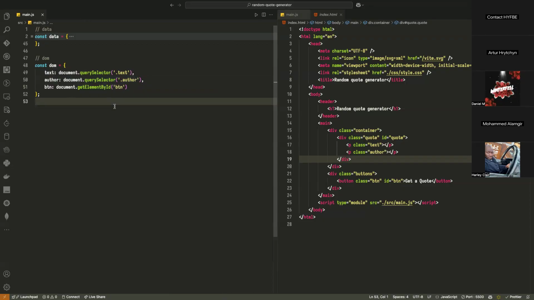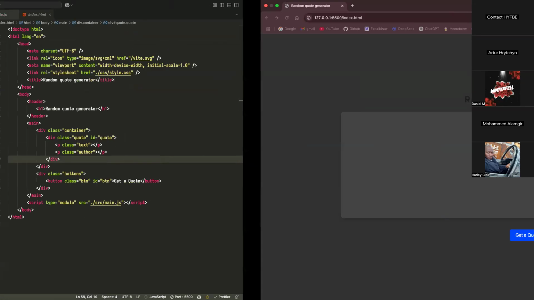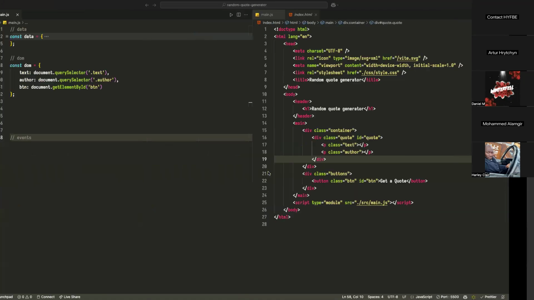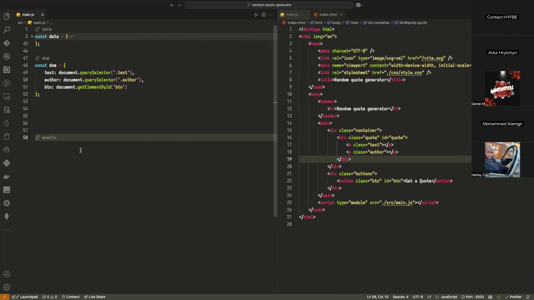Okay, so I have data, I have DOM, I've decided everything. That's great. Now I need to define my events. So what events do I have? Click. But before the click, do you remember when I refresh my page here? When I refresh my page, I already had a quote here and I already had the author here. So the first event here will be on load.